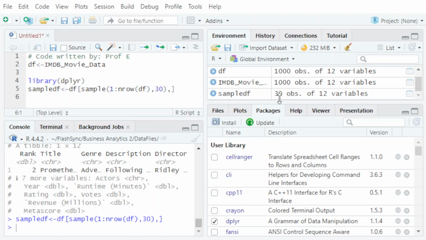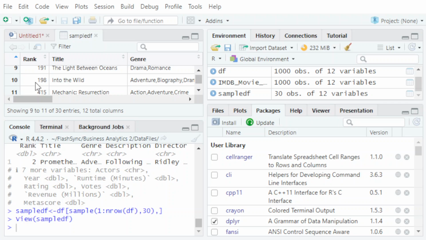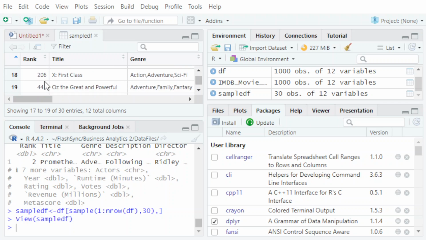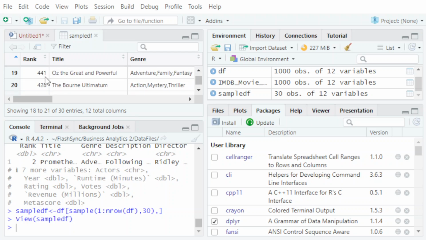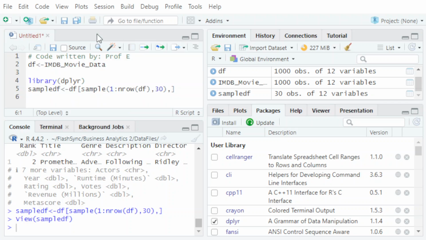Ran like we wanted it to. We can see here, sample df, 30 observations of 12 variables. I could view that, and we can see these look pretty random. So it's rank 883, 731, 198, just kind of scrolling through. Yours will be different than mine, but that is the design. It is random, so that means it's not going to be predictable. Looking at mine will not tell you what yours is going to look like.